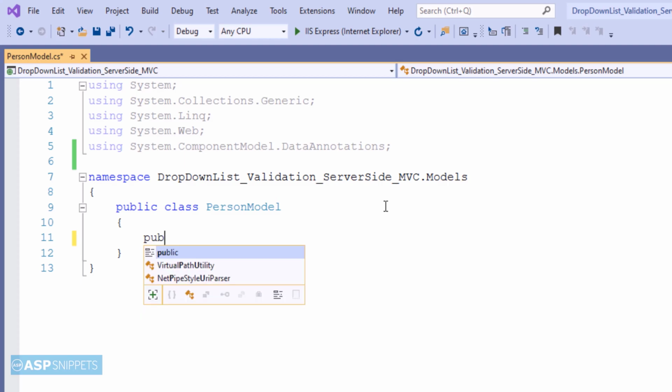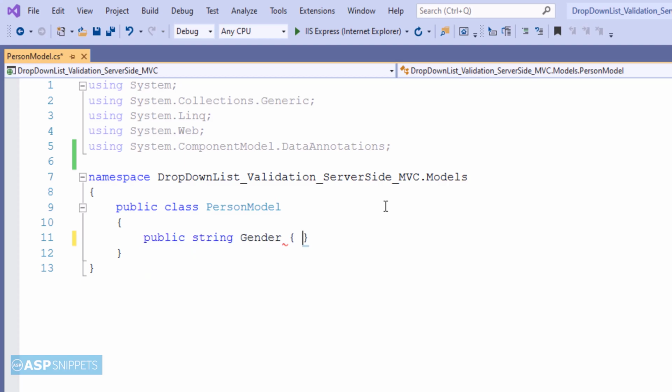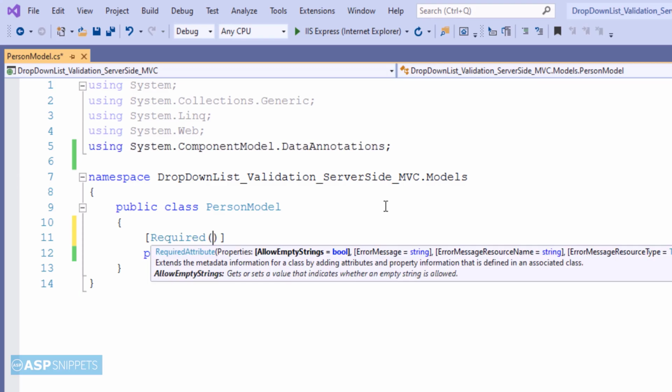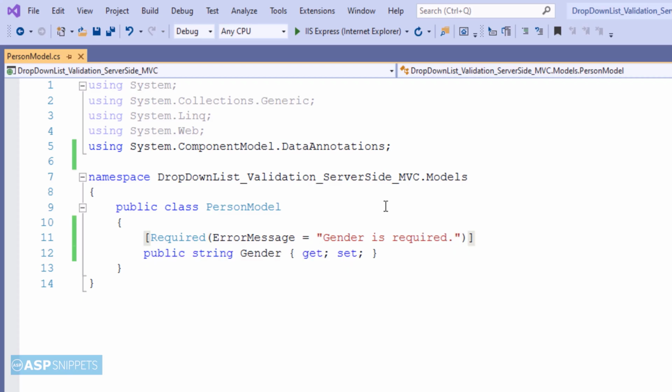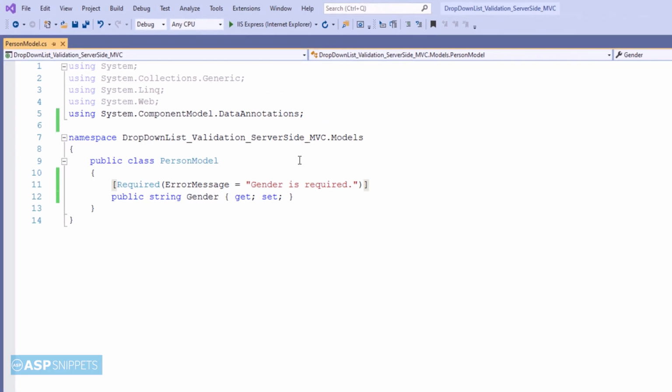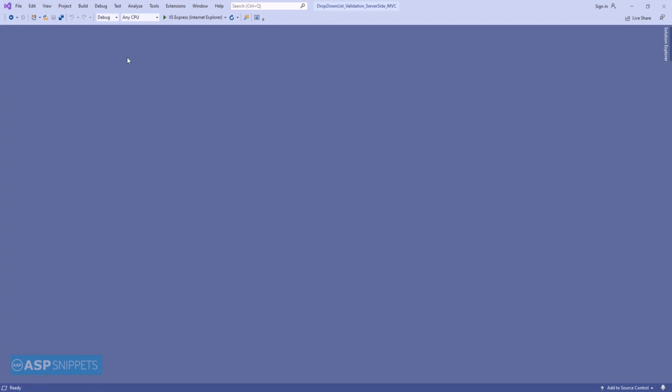Now inside the class, I am adding a string property, Gender. As you can see, at present I am adding a data annotation, Required, and I am setting the error message for it. This particular data annotation is used for performing required validations. It is very similar to the required field validator. So with this, our model class is complete.